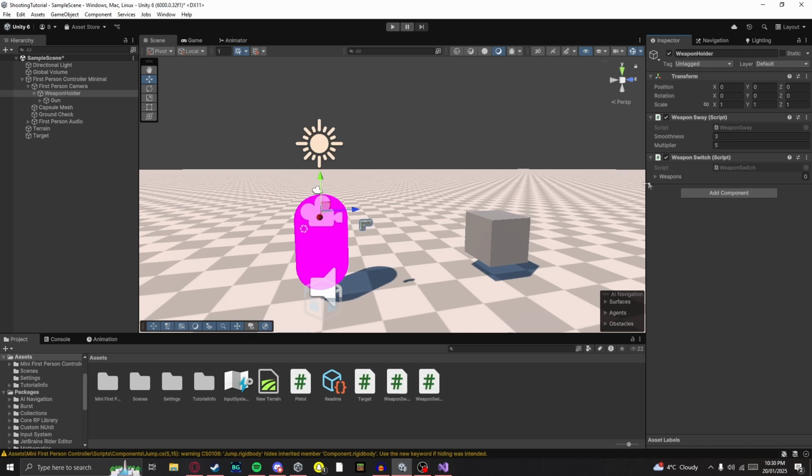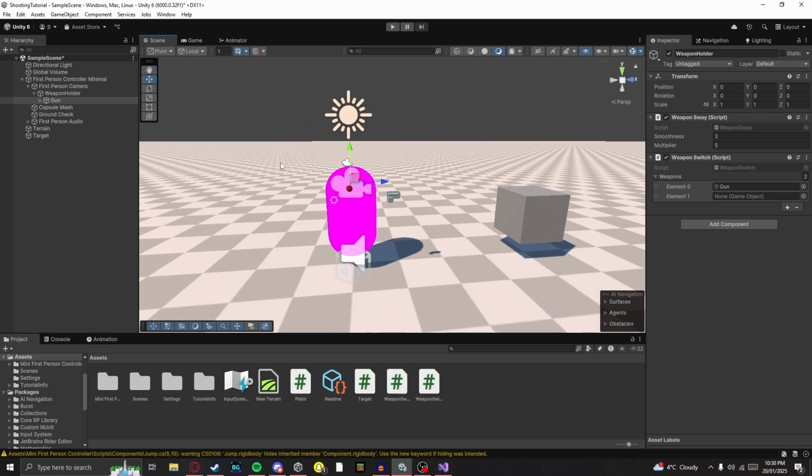Now back in Unity, you can see in the inspector we have a new weapons array. We're going to create 2 empty elements. I'm going to assign the pistol to the first one, and now I'm going to create a new weapon, and I'm going to assign it to element 1, which is going to be enabled when we press the number 2. I'm going to speed this up for you.